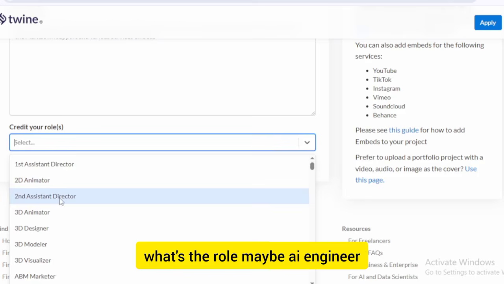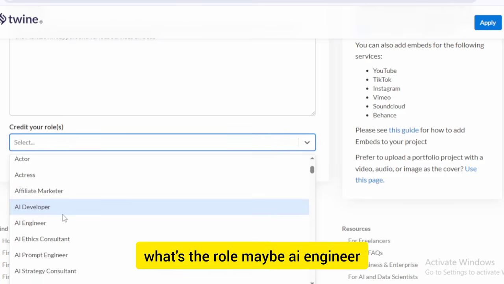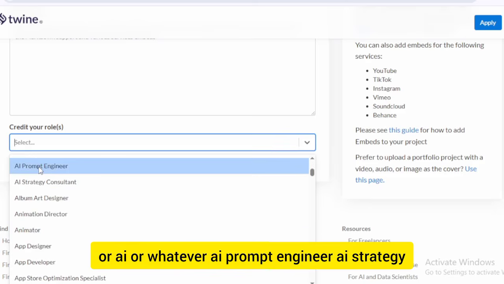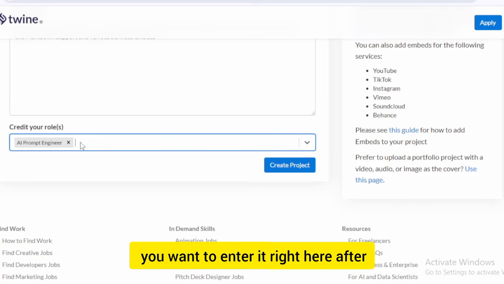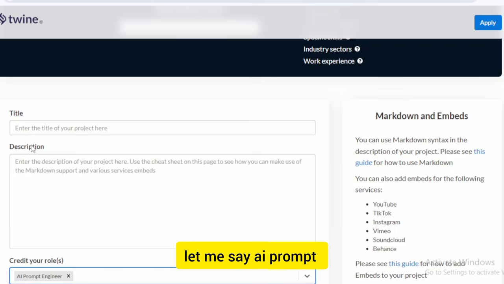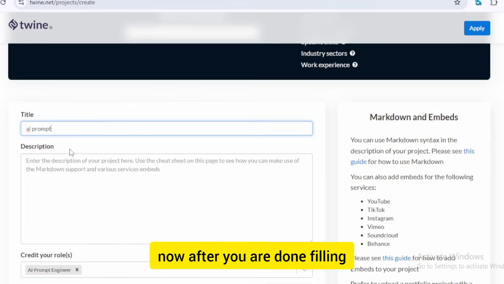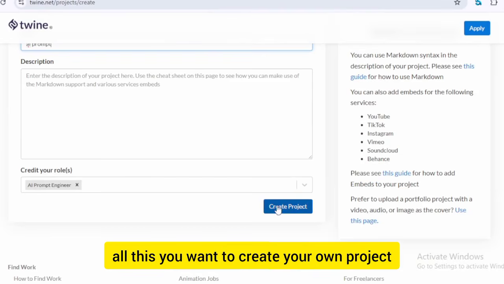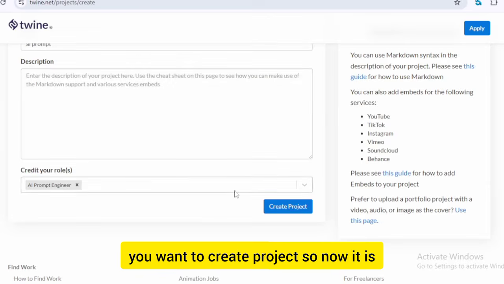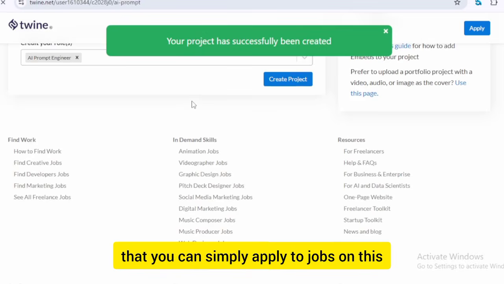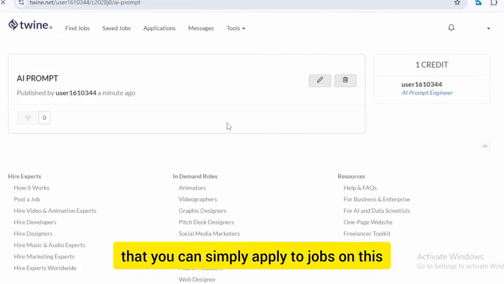What's the role? Maybe AI engineer, AI prompt engineer, AI strategy, so you want to enter it right here. After that, you want to create the project, but you want to give it a name right here. Let me say AI prompt. Now after you are done filling all this, you want to create project. So now it is when you are done creating this project that you can simply apply to jobs on this platform.